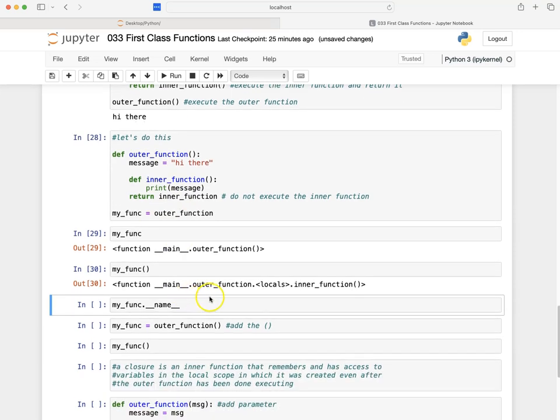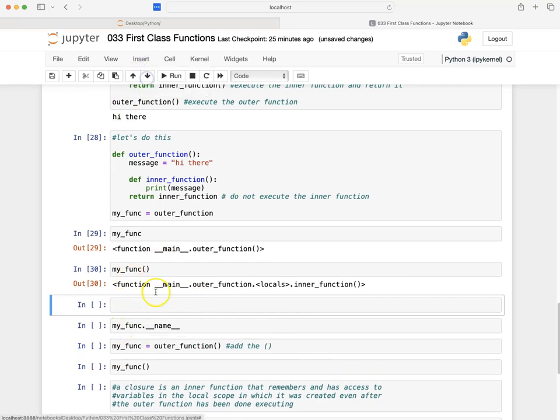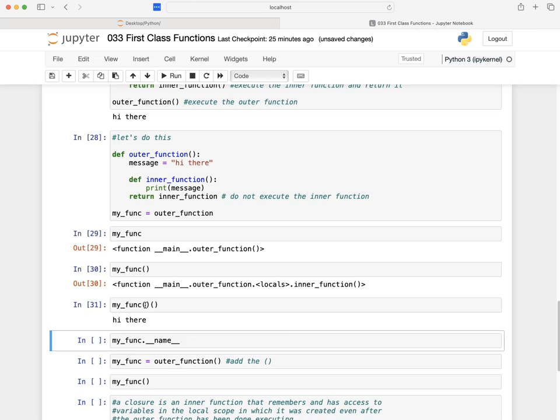But what I can do is, and let me put a cell above here, I can say myfunc. So this returns the inner function ready to be executed, and then another set of parentheses to execute that inner function, and that's going to say hi there. And that's what closure is. So that inner function is available for us. It remembers, it has access, and we can execute it later.